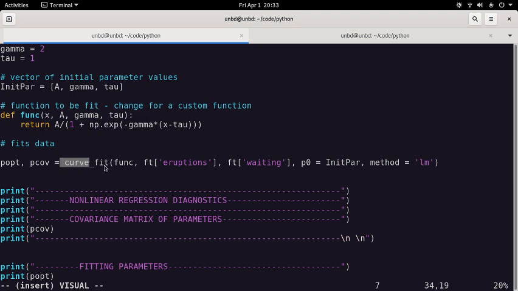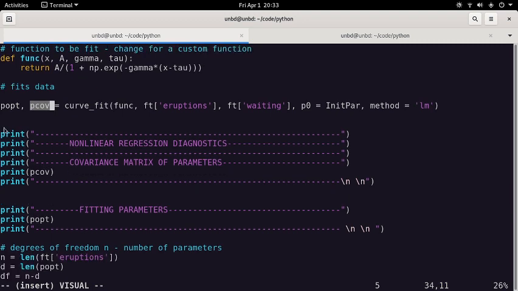So this fits the curve. It needs the initial values of the parameters, and the method here, like I mentioned, is Levenberg-Marquardt. We have here popt. You can call this whatever you want, but in all tutorials, it's called popt. So let's keep it as popt. popt is the value of the best fit parameters, and pcov is the value of the covariance matrix of the parameters.